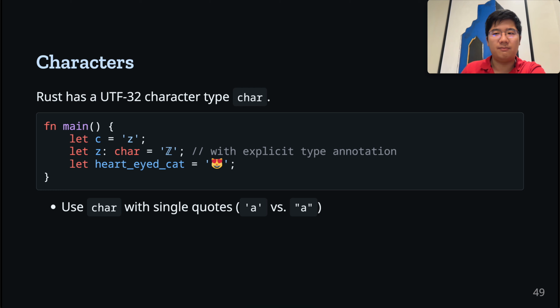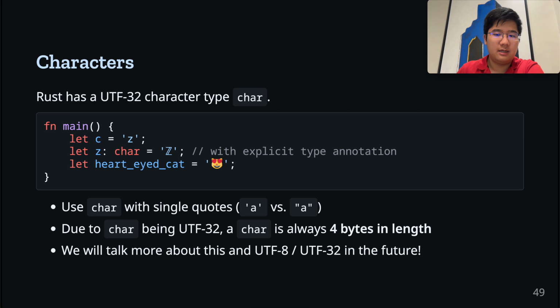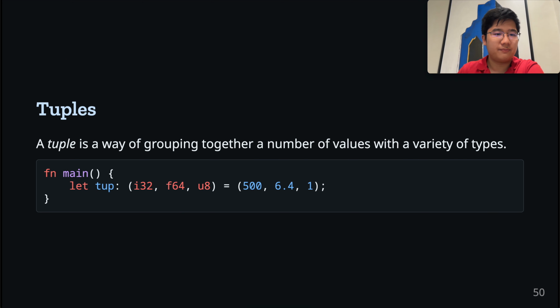You might be wondering, how can char be 4 bytes? Wouldn't that make strings super long? No, because strings use UTF-8, and we'll talk about that in week 4. So char uses single quotes versus strings that use double quotes. Yeah, week 4. Stay tuned. Due to char being UTF-32, char is always 4 bytes. And again, we'll talk more about this later.